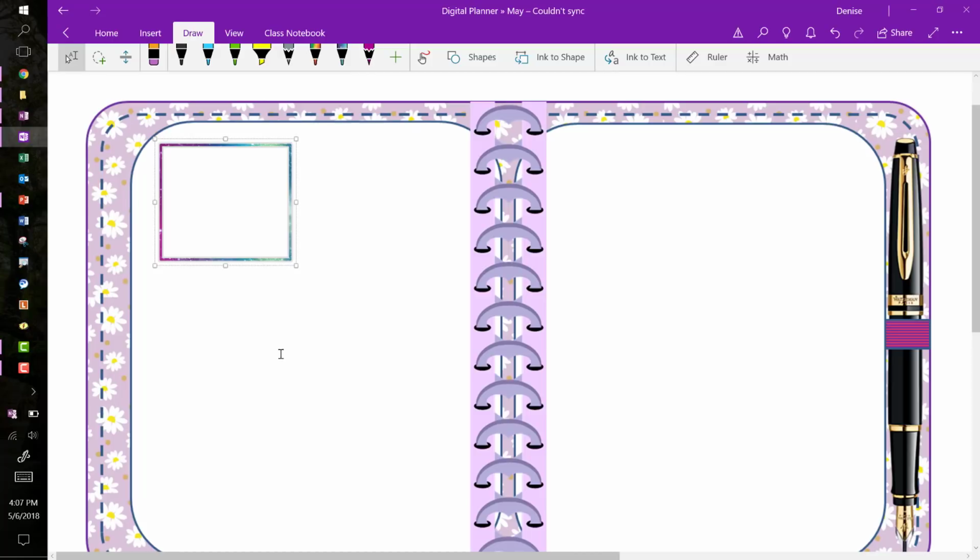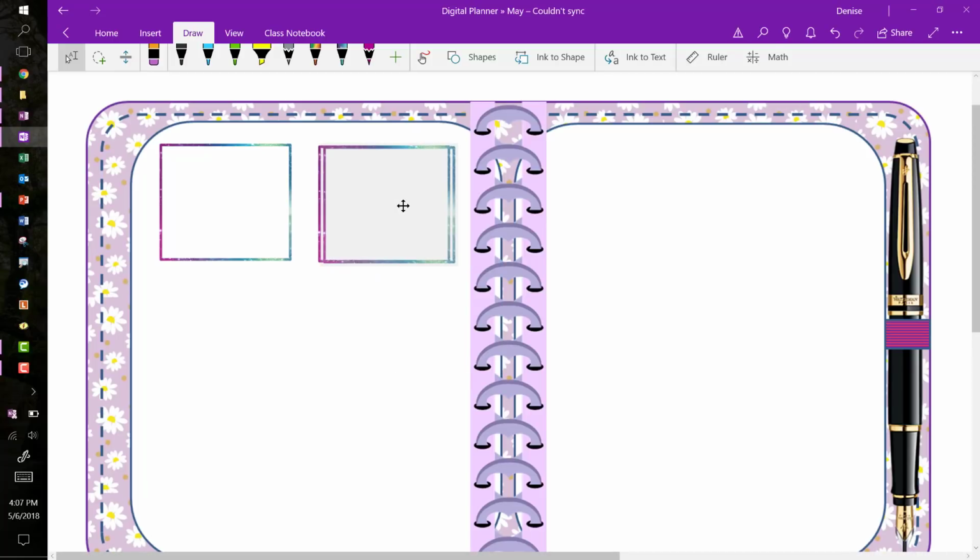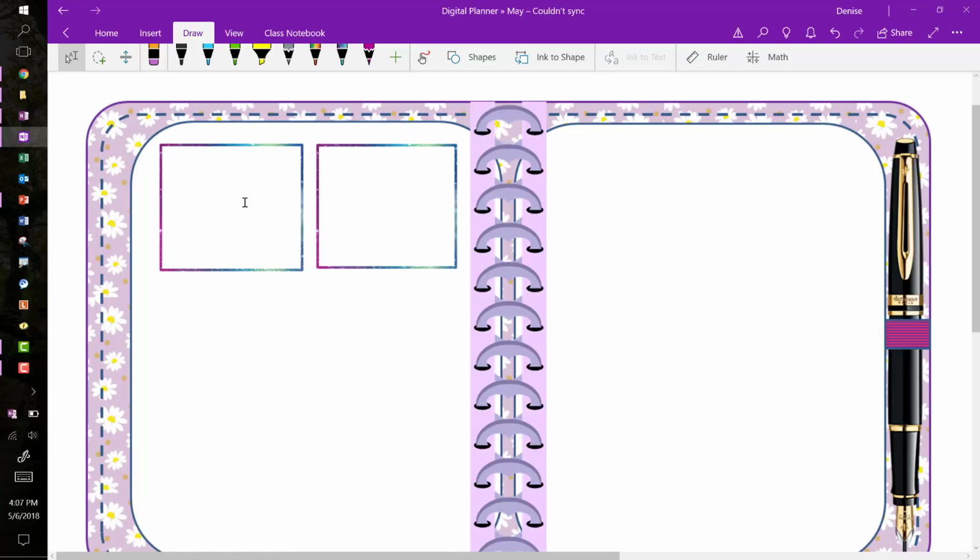So let's just copy that and paste, so I can kind of get my sizes right. I can actually make them a little bigger. So I'm going to have a little overlap there.